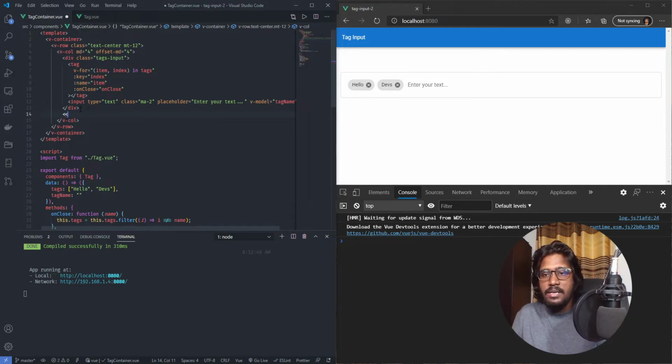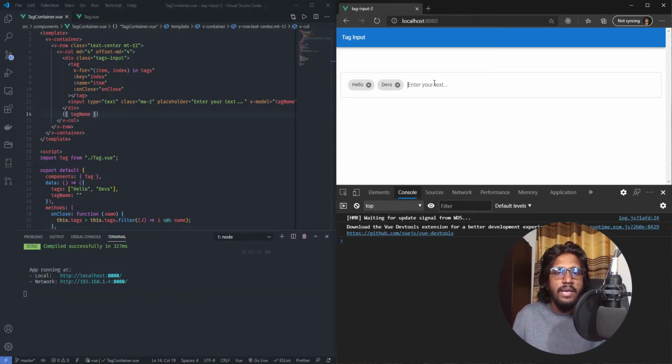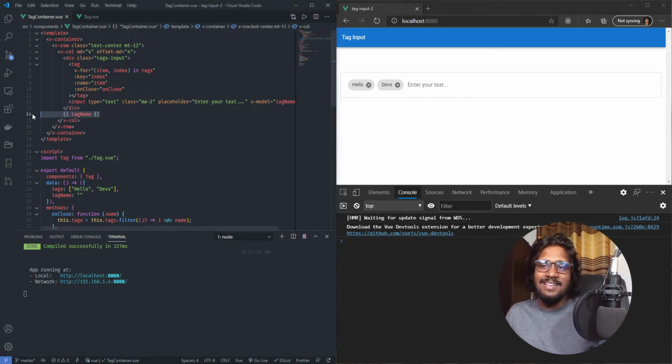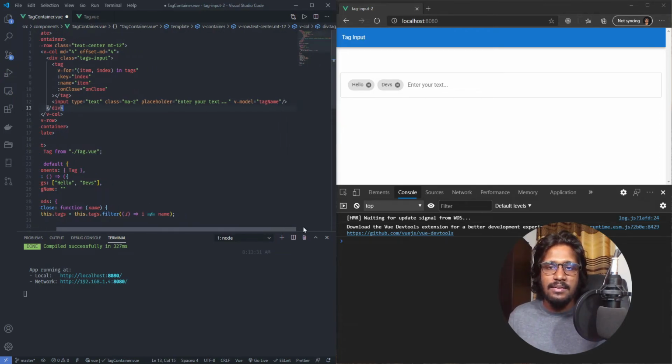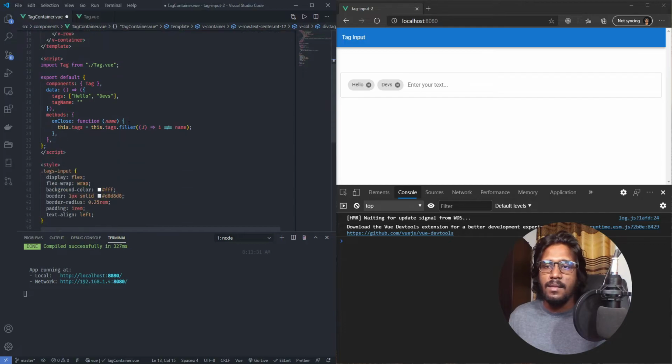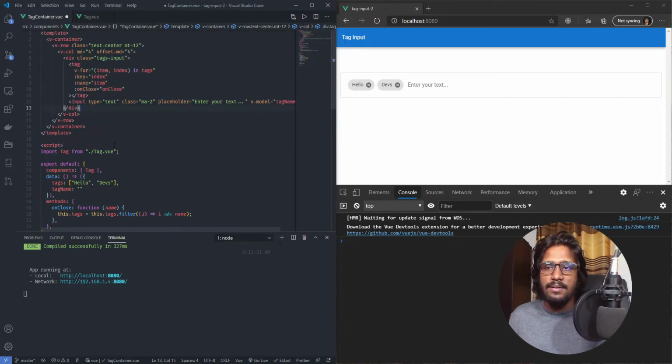Let me show you quickly. So we have a two-way binding. When I'm typing it here, it is available on the way. No need to change anything. It is available right away here. So I don't need this one. I am going to remove that. Instead of that, I'm going to add on add.